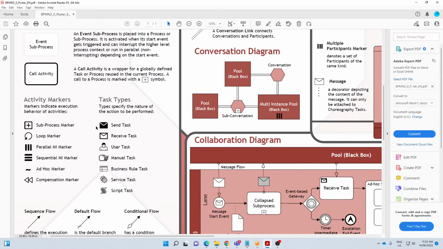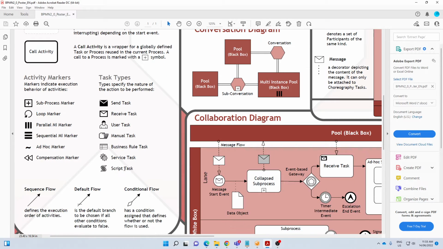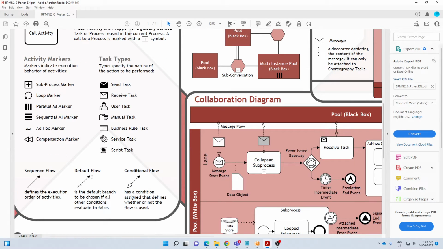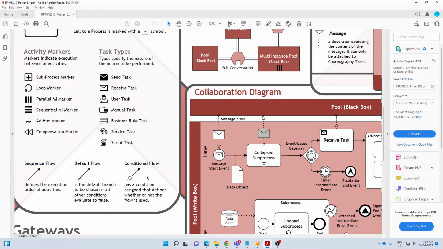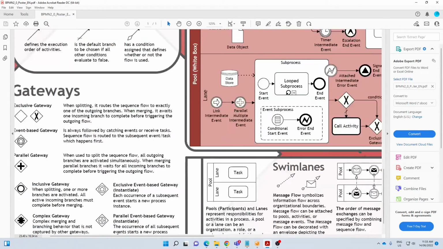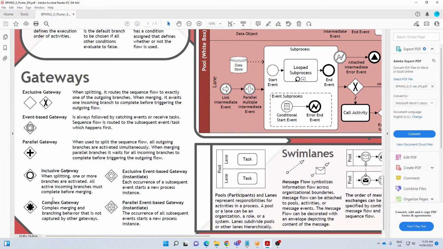The task could be of different types. It could be send task, receive task, user task, and manual task. Flow is also mentioned here, the sequence flow, default flow, or conditional flow. And if you see here, gateways also. So different types of gateways are here. Parallel gateway, inclusive gateway, exclusive gateway, complex gateway, and event based gateway.